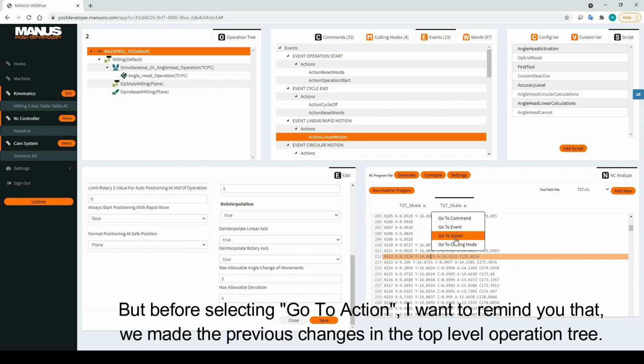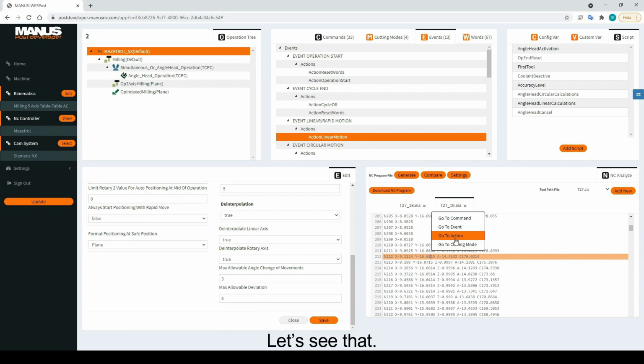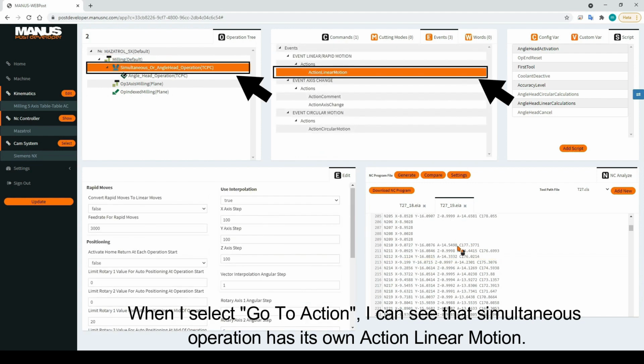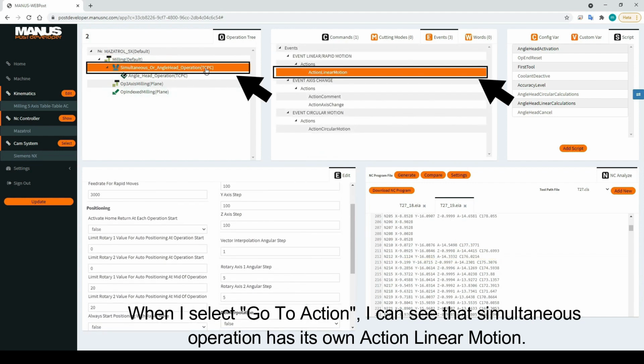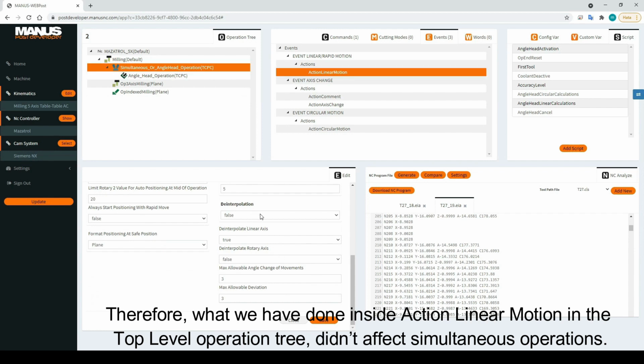But before selecting Go to Action, I want to remind you that we made the previous changes in the top-level operation tree. What we have done inside the top level should affect everywhere, unless there is an action linear motion defined in sub-operations. Let's see that. When I select Go to Action, I can see that the simultaneous operation has its own action linear motion. Therefore, what we have done inside action linear motion in the top-level operation tree didn't affect simultaneous operations.